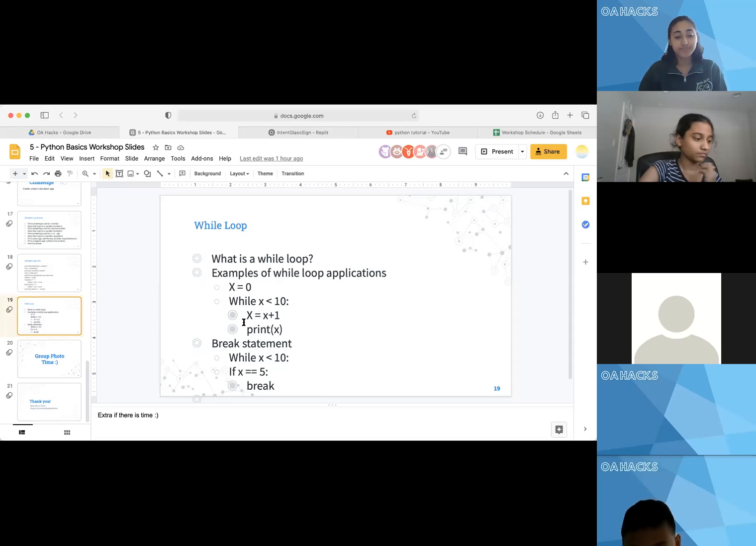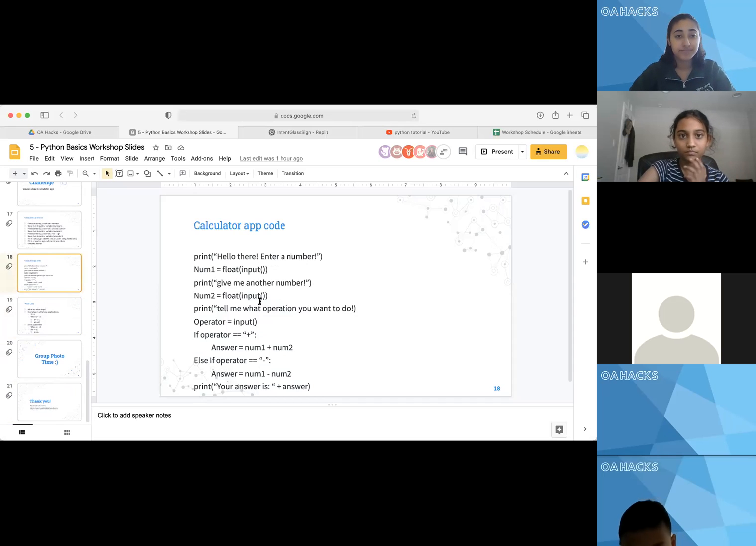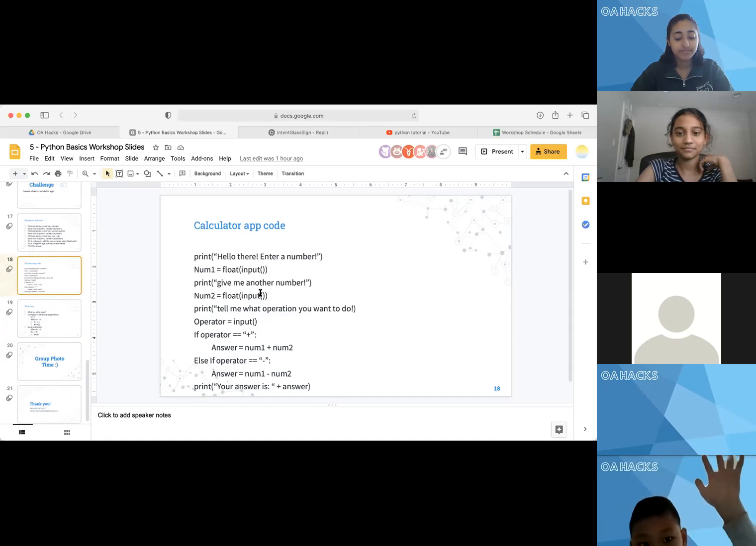All right, so if you guys want, you can take a look at these slides and go through this calculator code. I would highly recommend you at least type this out. Don't copy and paste it and just say, oh, I'm done, because that doesn't help you learn. Make sure you actually type it out. Even if you're looking at it and typing it out, it's still very beneficial.